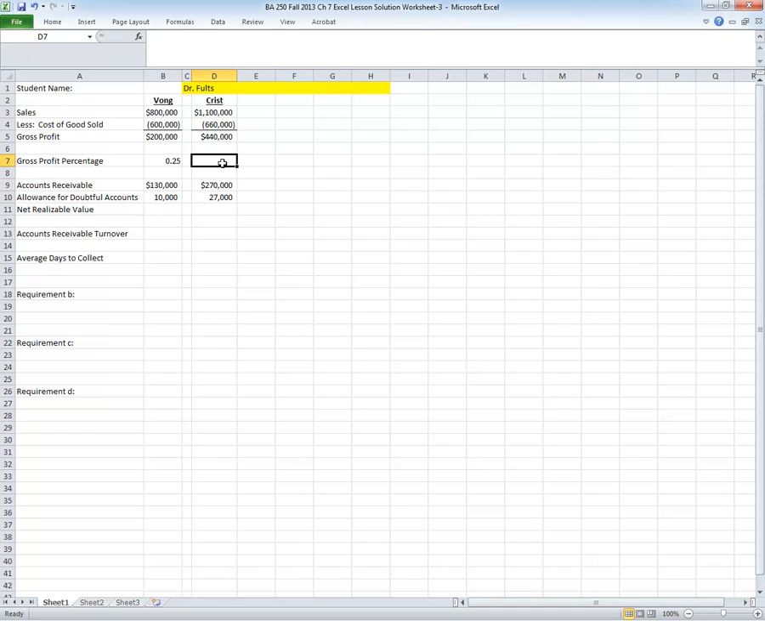And then I'm going to do the same thing for Christ Company. I'm going to do equal, and it's the gross profit, and I have to divide the D5 by the D3, which is the sales, and that's 0.4.